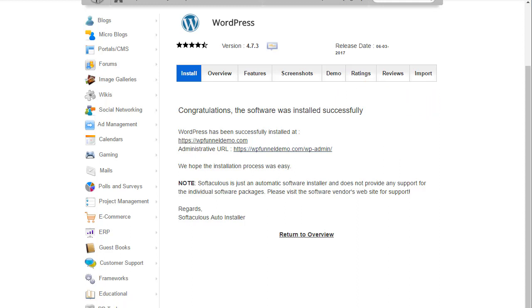You have just installed successfully your WordPress installation on your domain using the automatic installation script from your cPanel.